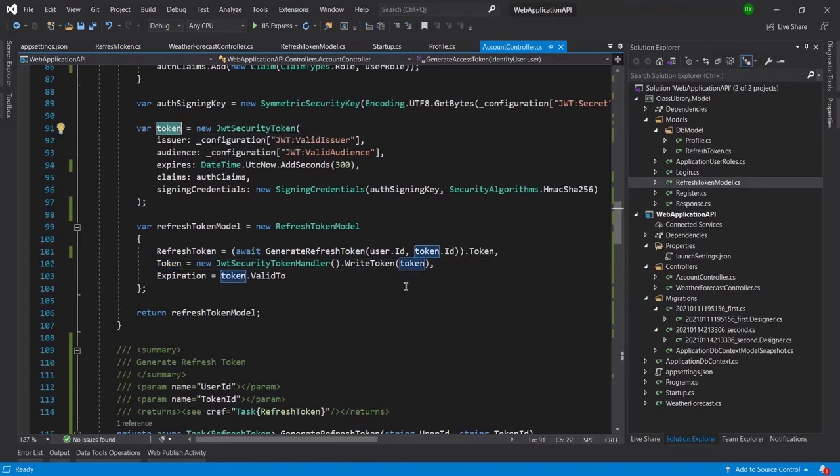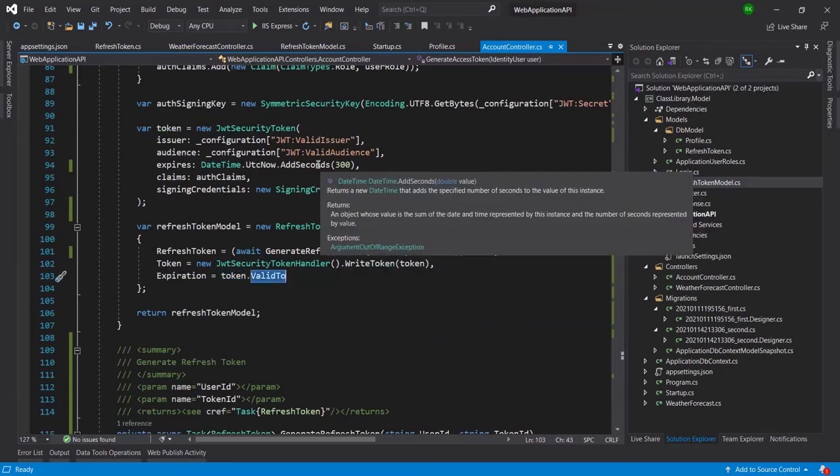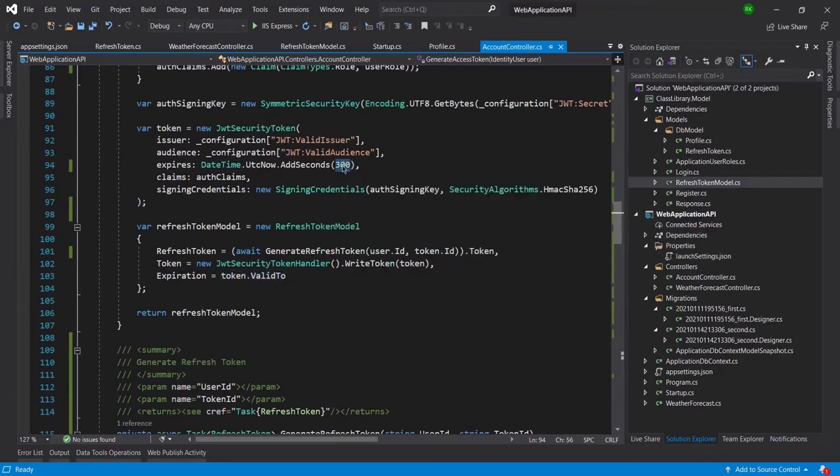And the token we have created here, from here we are calling the write token. It is basically an internal method of the JWT security token handler. We are using the security token handler to write the token, and we have also passed the expiration time of the access token, not the refresh token. This is the expiration time of the access token, because we are getting this token and the valid to time. This is the valid to time, 5 minutes or 300 seconds, we can say.